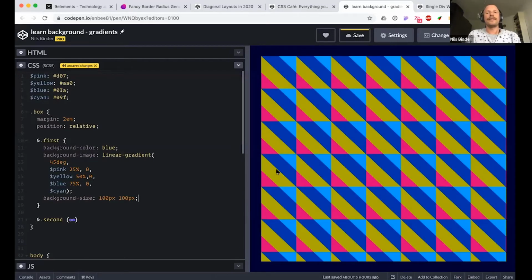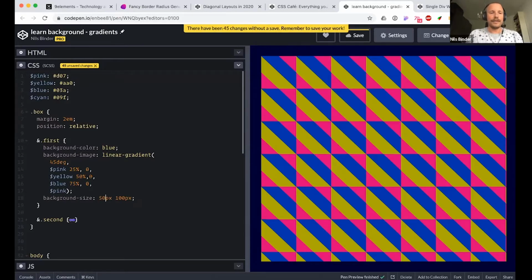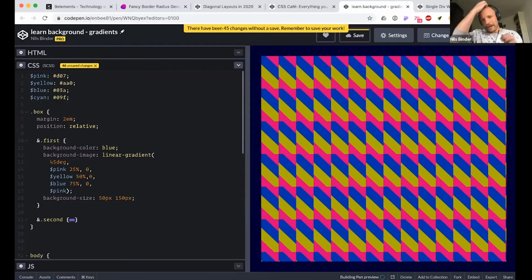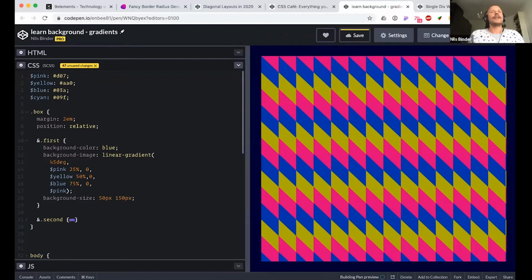Now you see this gradient repeated all over again, and I have this little square here, and it's repeated all the time. And I want to do something kind of funny. I want to change this one here back to pink and change it here to 50 by 150. And you can create these little funny looking backgrounds, these patterns.